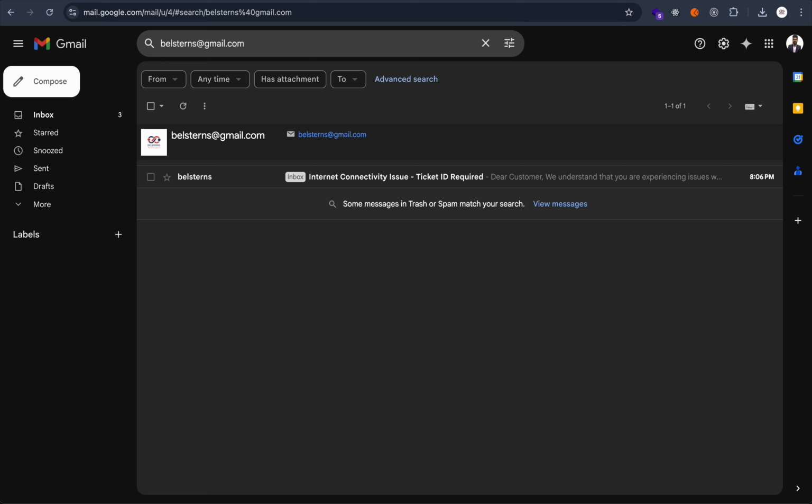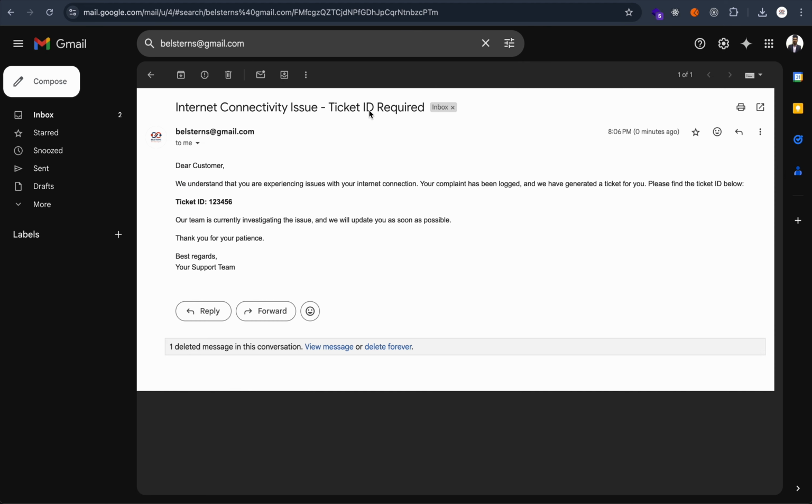So in this example, if I go and refresh the customer account, the customer has received an email from the agent. So now the customer complaint has been logged and it has created a ticket, and it has also said that the team is investigating, the backend team is investigating.